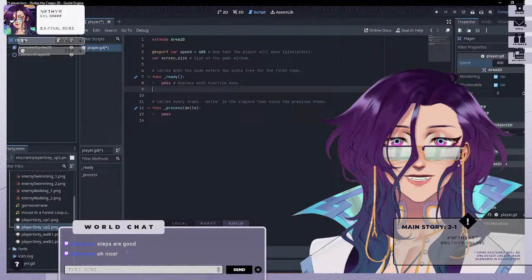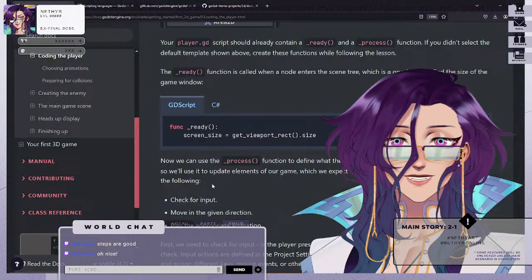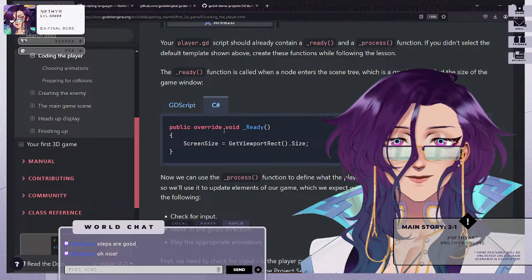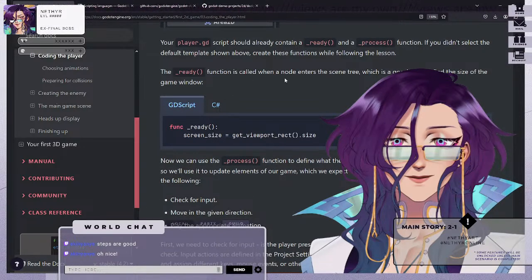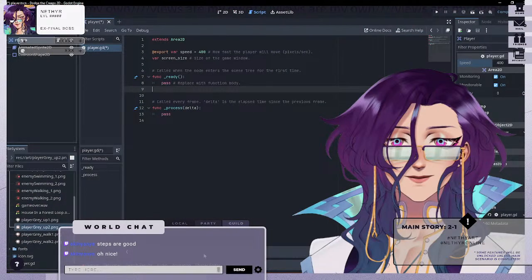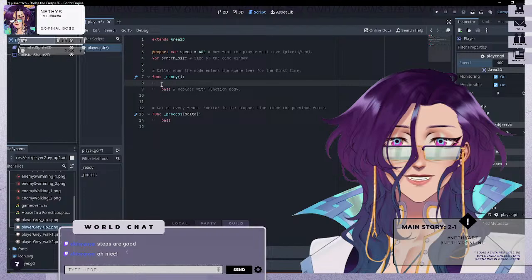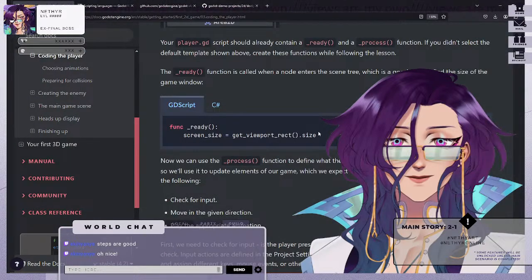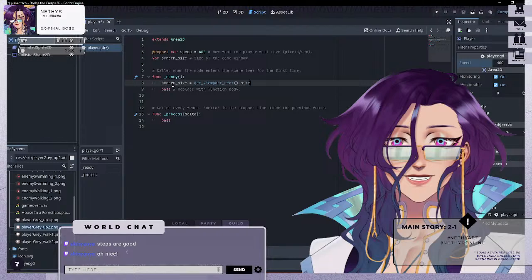Replace it function. What does that mean, function body? Okay. Let's see. Function ready. Oh, public override void ready. Function ready. Replace with the function body. Okay, maybe just this one then, because we already have the function ready there. I think I just needed this one. Yeah, I just needed that one.